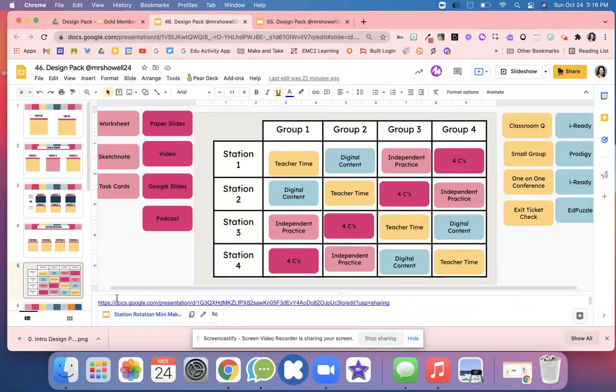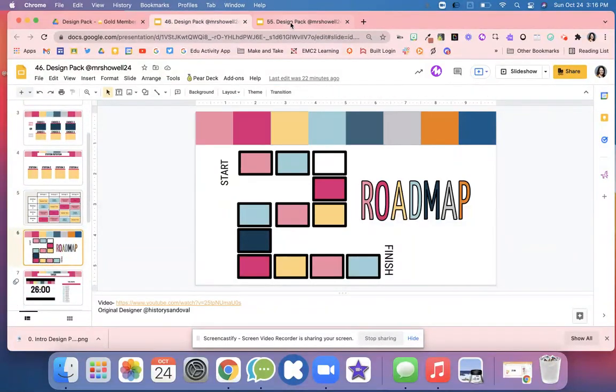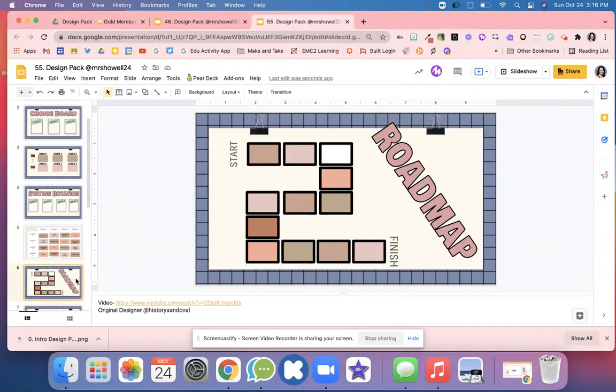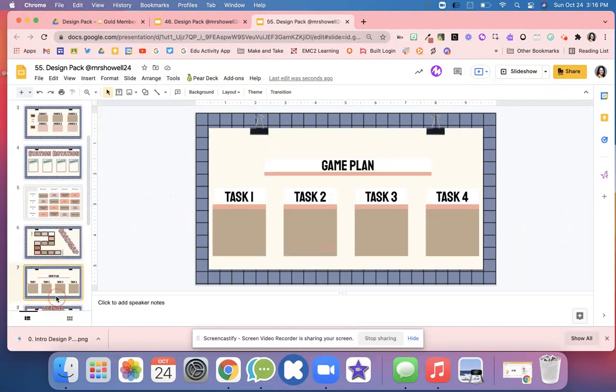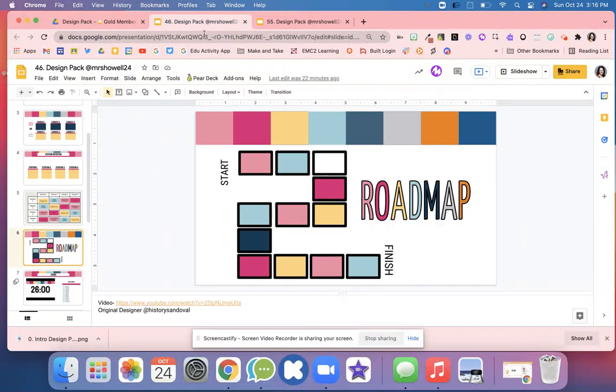So again, down here in the speaker notes, you can see, and again, very similar designs, just the colors change on some of these. There's our roadmap available. And again, you can add or take away boxes. You could also change the design of the boxes if you wanted to. Here's a game plan.